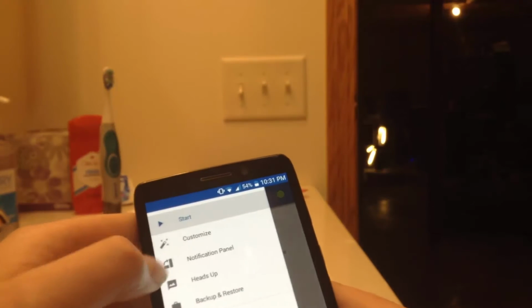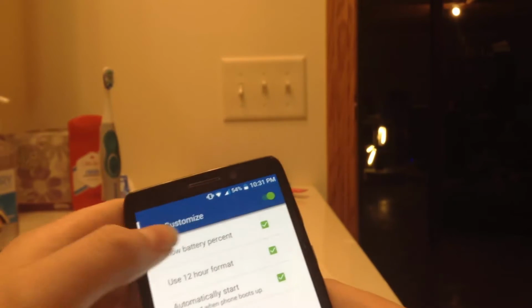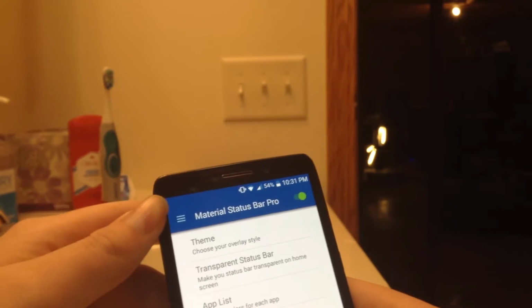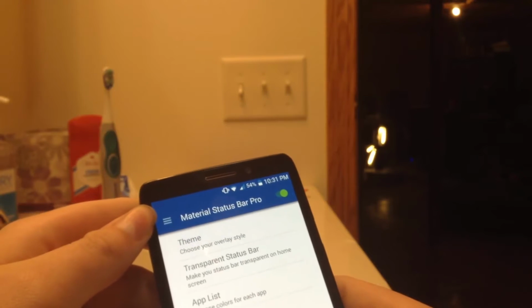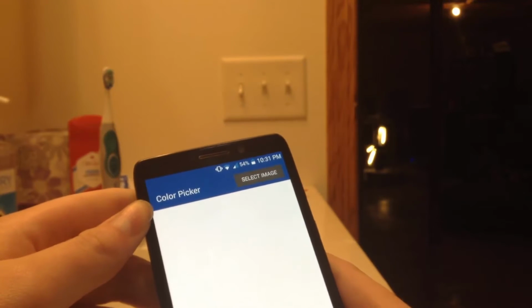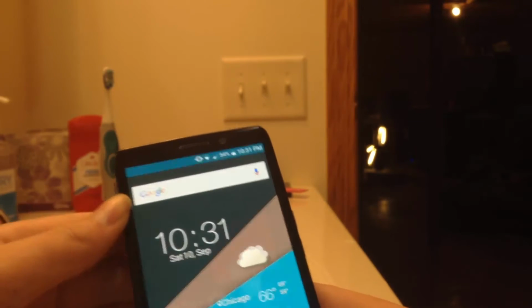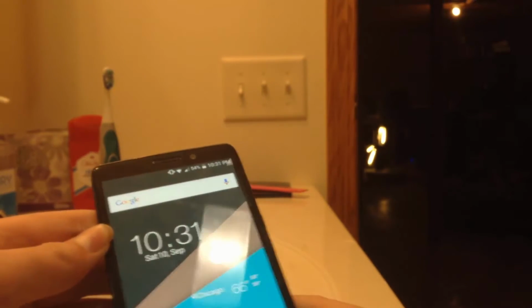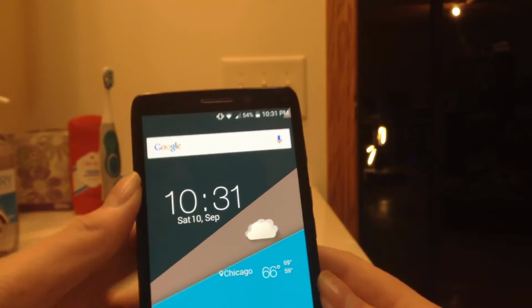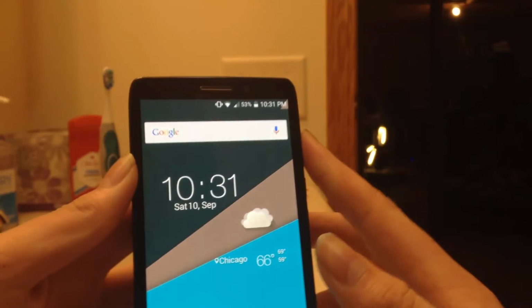I think it was somewhere around here. I think it was color picker. But anyway, that's about it for the material status bar. Should I just open up that again? The next thing we will be doing is the lock screen.